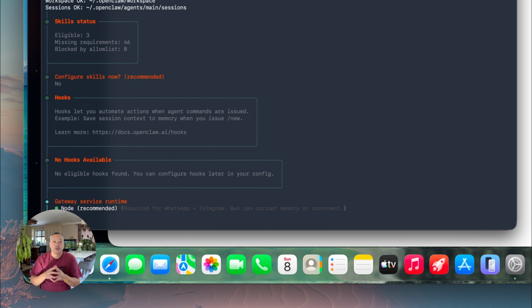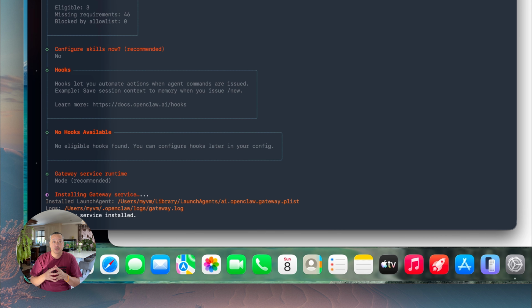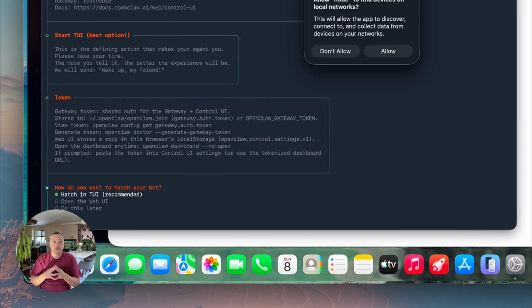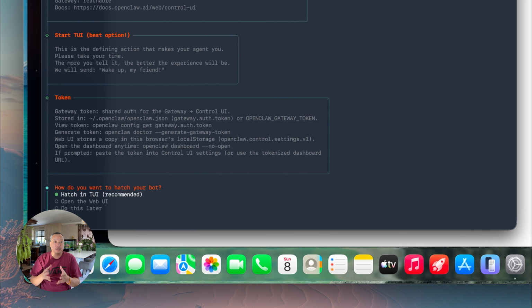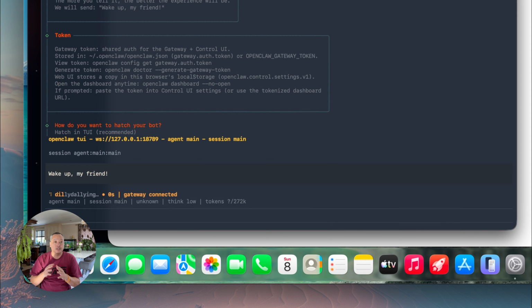Now for the gateway service, hit enter and it will install the Node gateway service for you. Once that's done, it will ask what you want to do next. Choose launch the bot right in your terminal, hit enter, and just like that, your OpenClaw bot is alive.